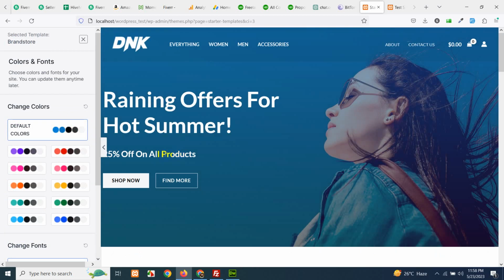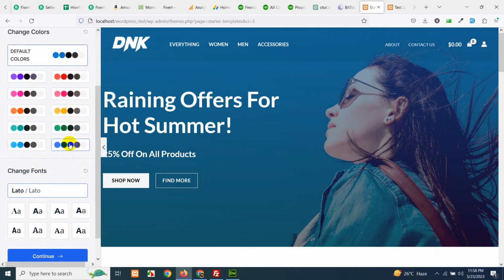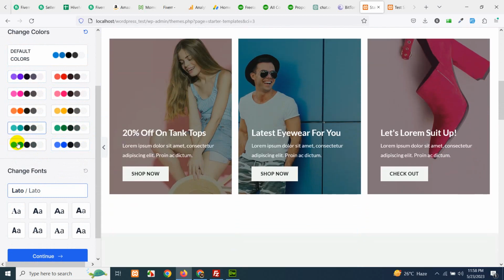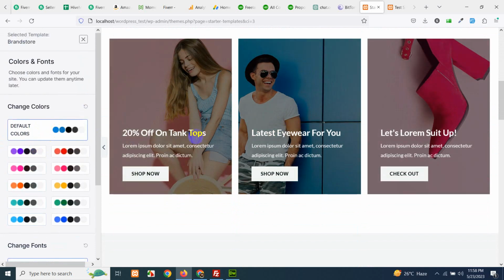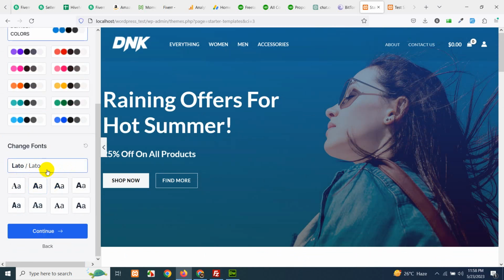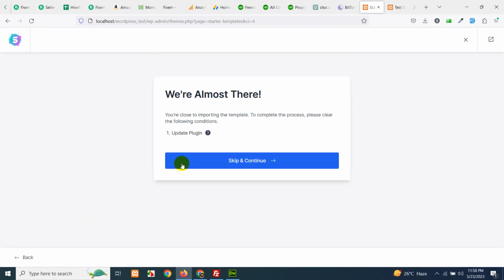Now you can choose the colors of the website. The default colors of this website are blue and black and gray, but you can change it right away from here. For example, if you click on this green, you can see it immediately changes all the colors to green and black and gray, but I'll leave the default because that is the most suitable colors for this website. You can also change the font family from here, and the font typography, and then click on Continue.